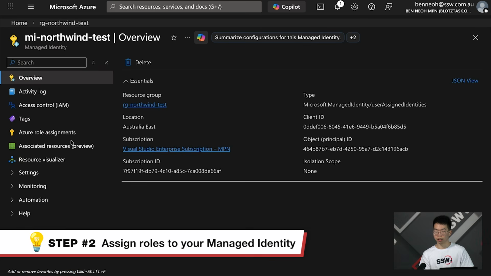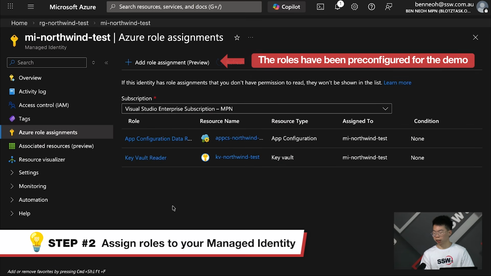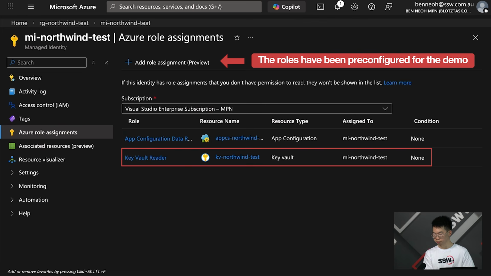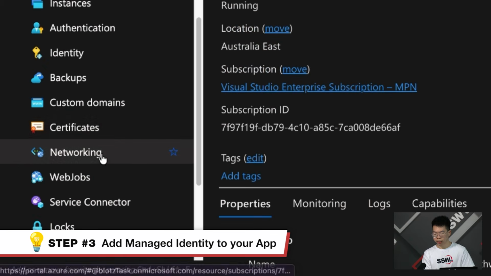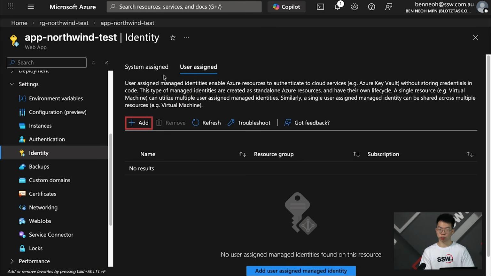And second step, assign roles to your managed identity. So over here, it has the access to app configurations and also Key Vault. And the third step is to give this managed identity to your app. Go to your web app, click on settings, identity, and add the managed identity you just created.